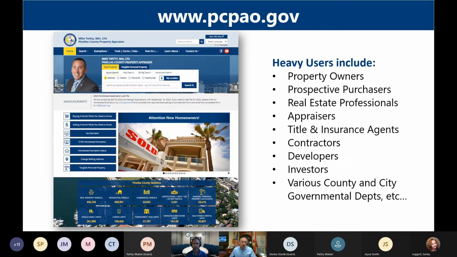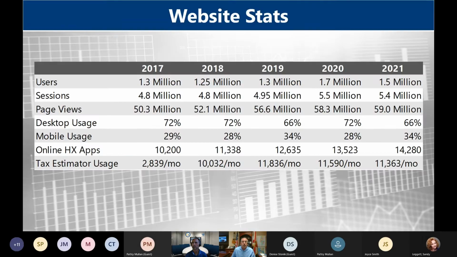We realize our heavy users are not only property owners, but appraisers, real estate professionals, contractors, developers, title agents, attorneys. There's so many people that use our site in so many ways each and every day that we wanted to make sure we put a lot of features in to serve their daily needs as well as they conduct business.